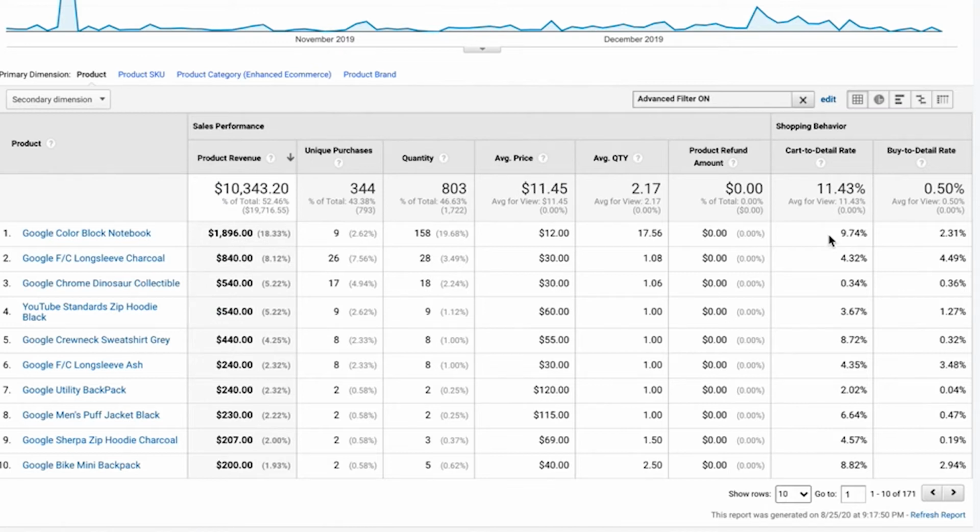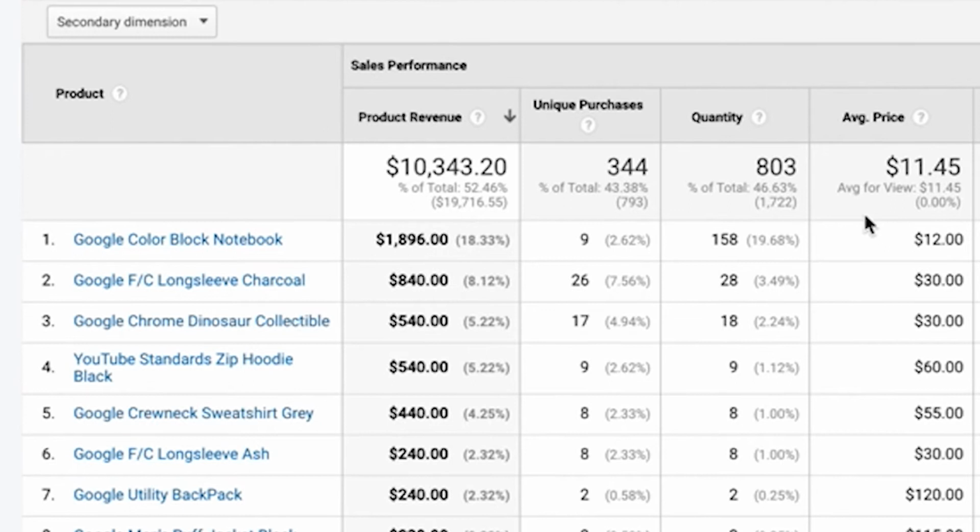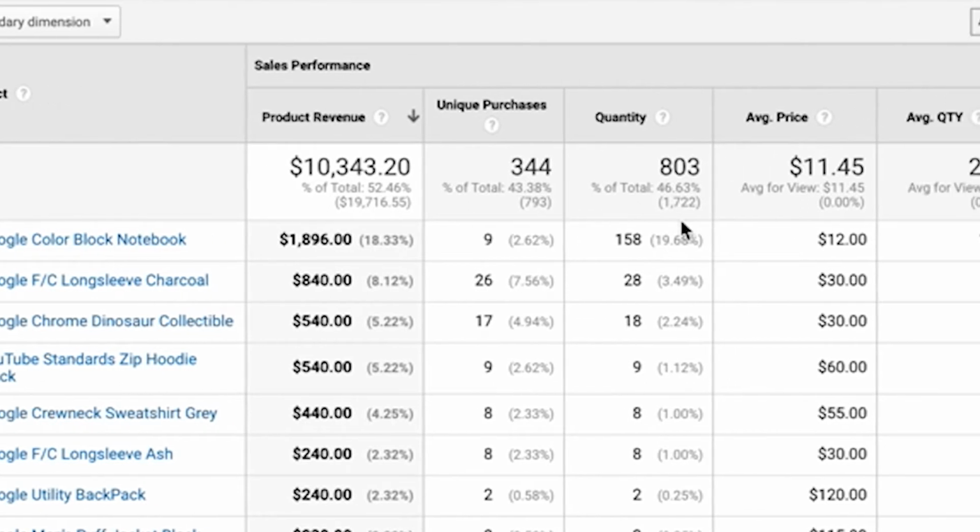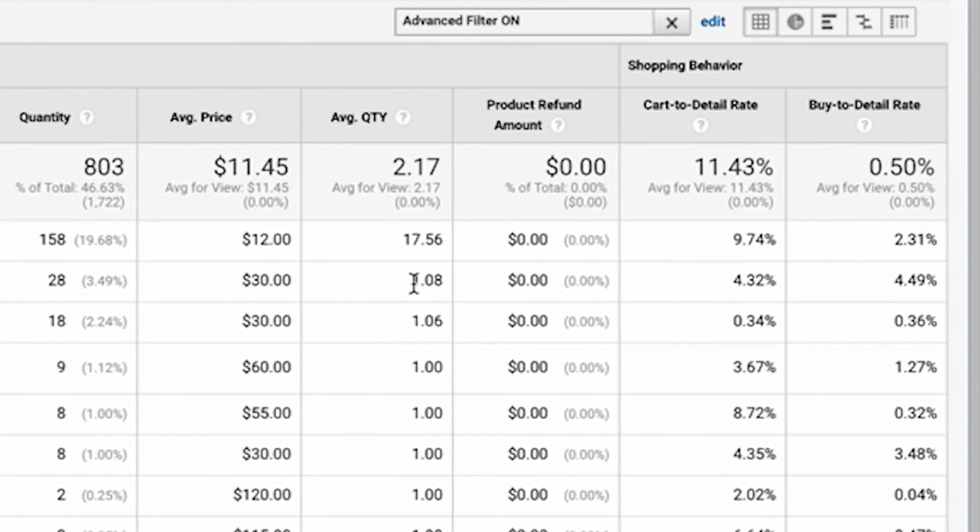And what I'm actually seeing is the cart to detail rate. This product is actually driving a decent amount of revenue, actually the most amount of revenue on the site. Yet it still has a really low cart to detail rate. So what can that mean to me as a marketer?